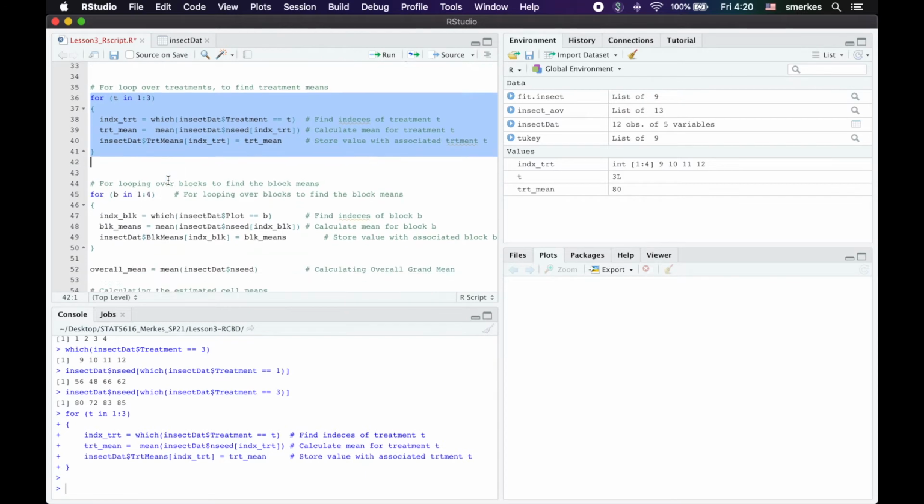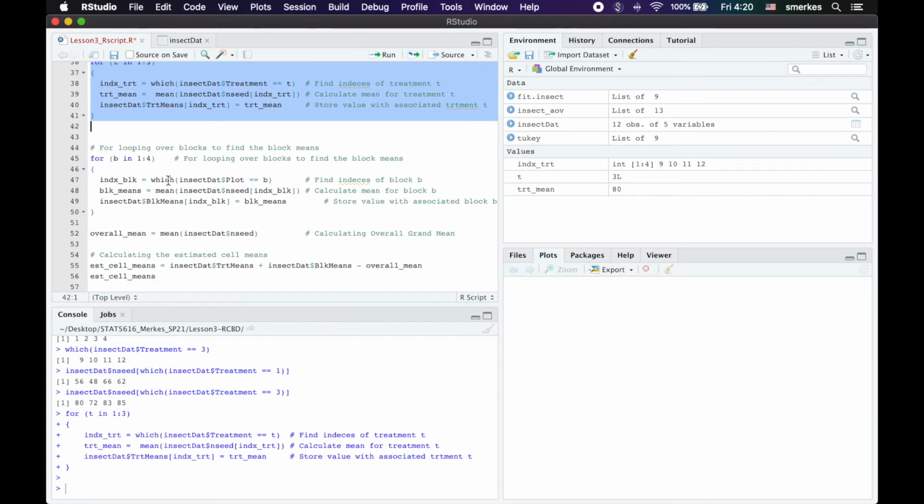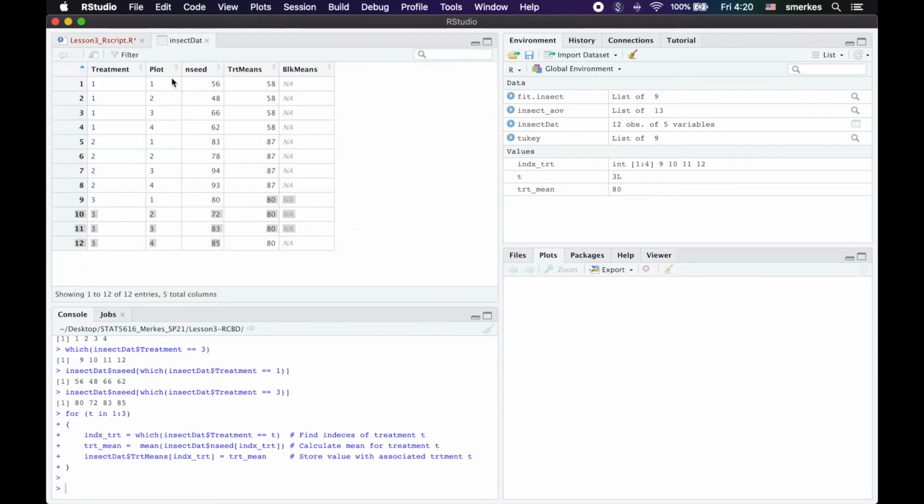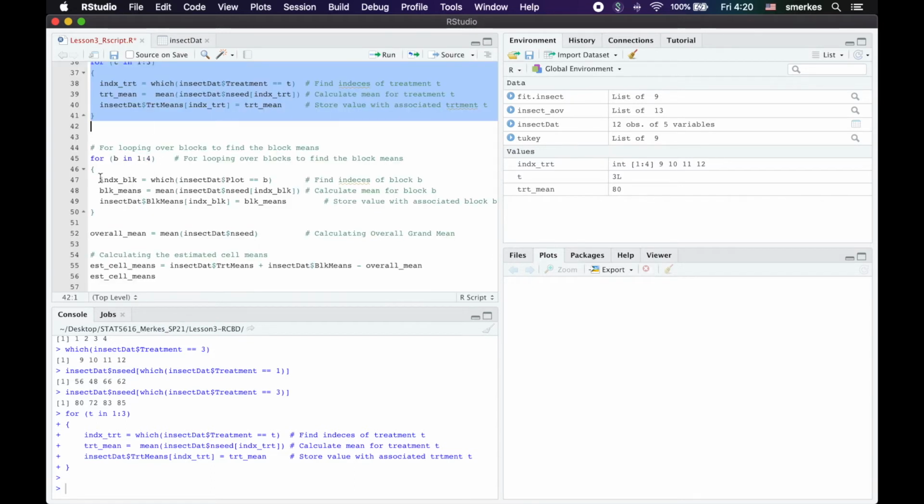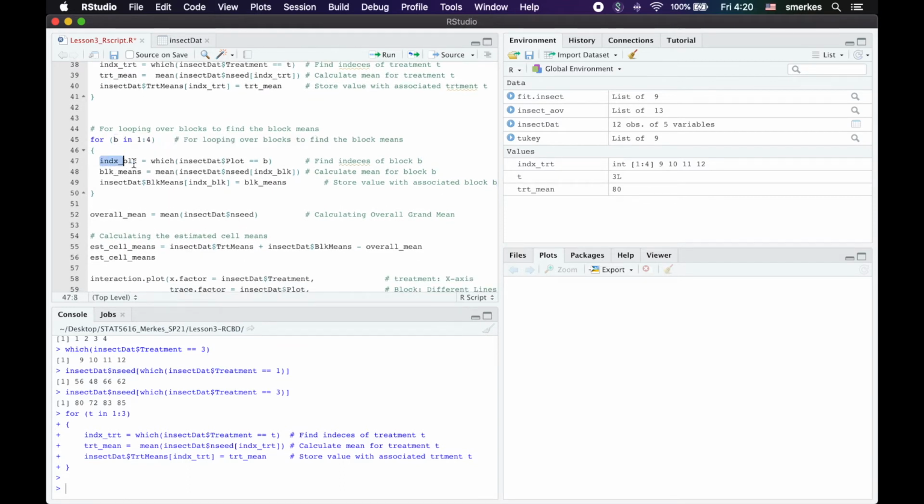Okay? We're going to do a similar thing, looping over the blocks to find the block means. We had 4 blocks or 4 plots. So again, we're going to find the indexes related to block B in a for loop. This will loop 1, 2, 3, 4. Given those indexes, we're going to collect the responses with respect to whatever B block. We're going to find that mean, store it into block means, and then take that block means and store it into the respective indexes.